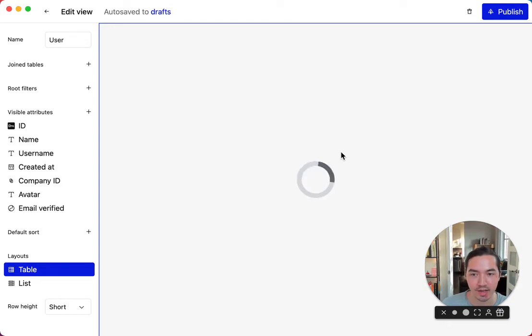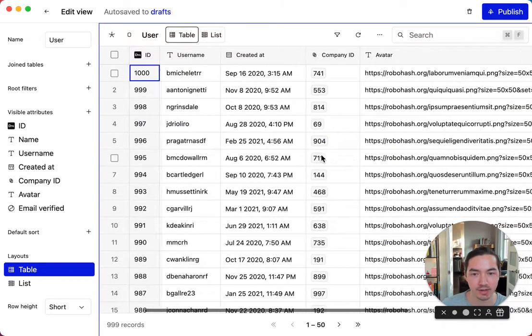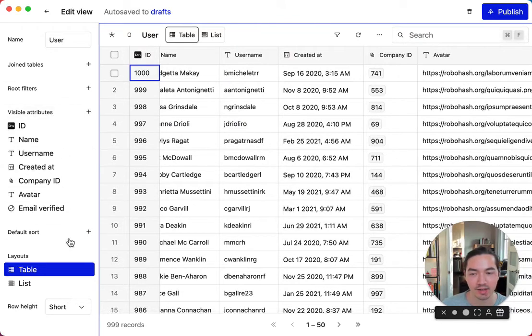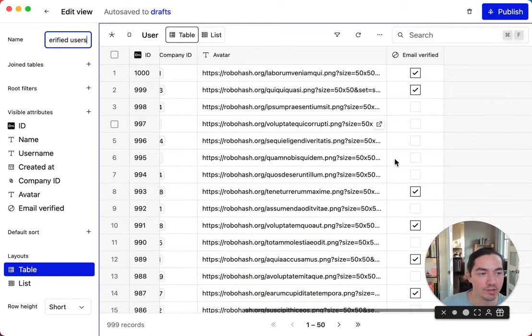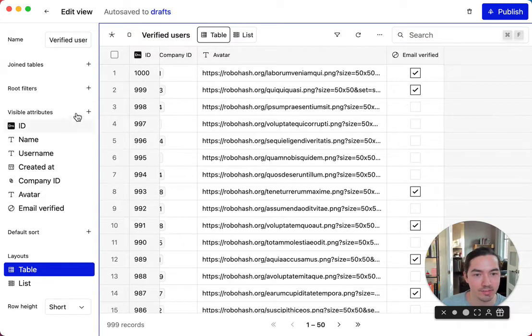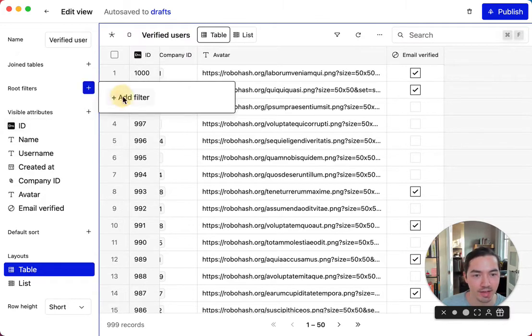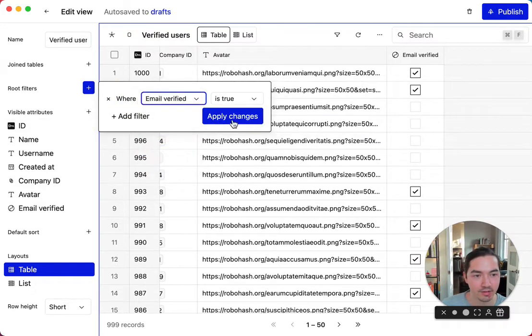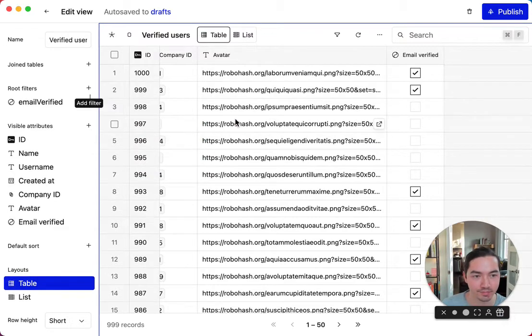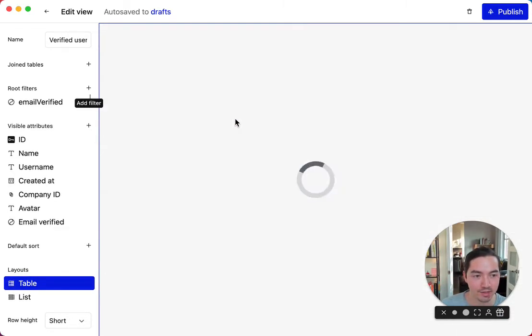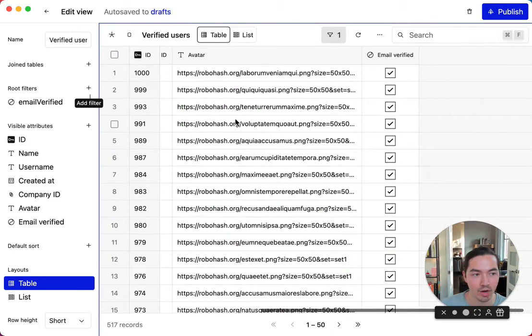So you'll see that we have the same preview of the table right here that we just had, but now we can customize the view. So I'll name this Verified Users. And then what I'll want to do is take this column and filter it so that we only get users whose email is verified. So I'll add a filter here, select the column, and then say is true. And now this will reload and we'll only get records where email verified is checked.